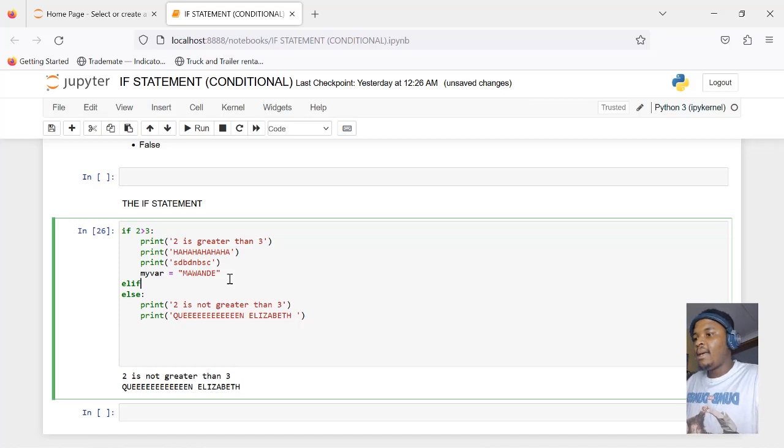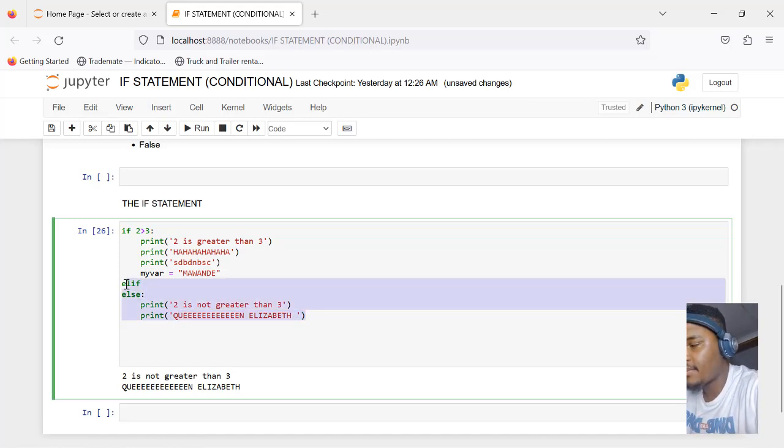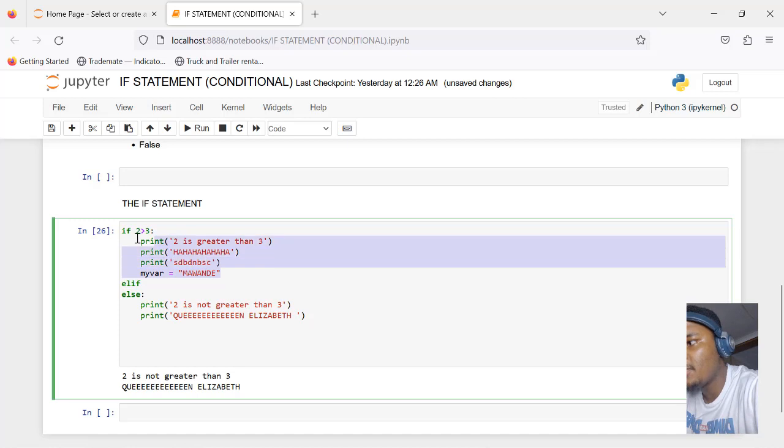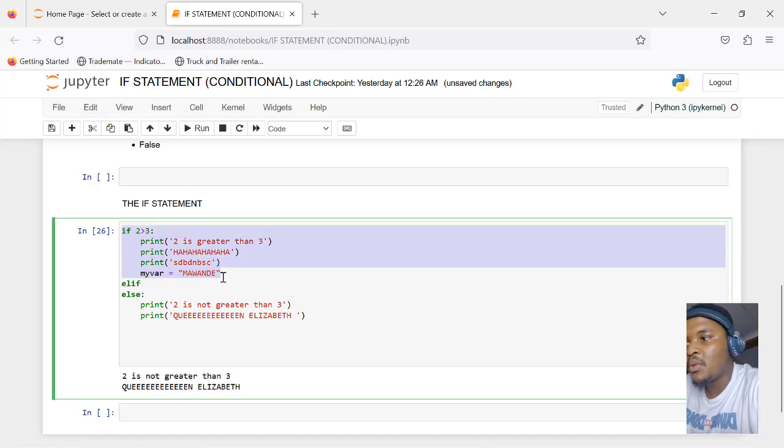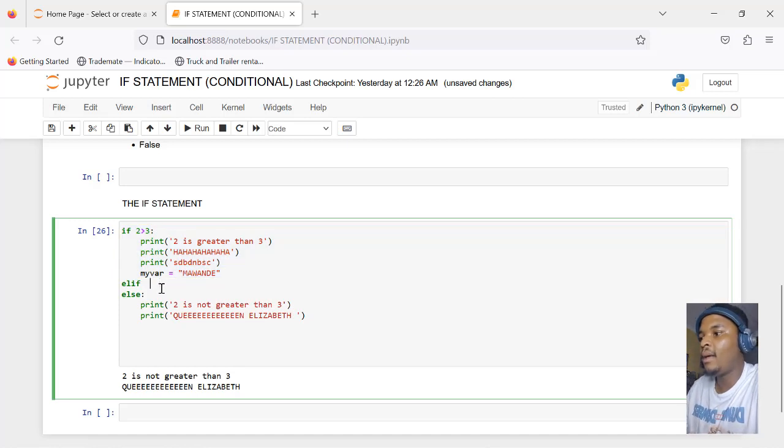Now, the difference between else if and else is this. If 2 is greater than 3, print me this. Okay, so that will never change. That will always be that. But let's say there's sort of an in-between condition I want to check before I print "2 is not greater than 3." So that's a mouthful. Let me explain what I mean by that.